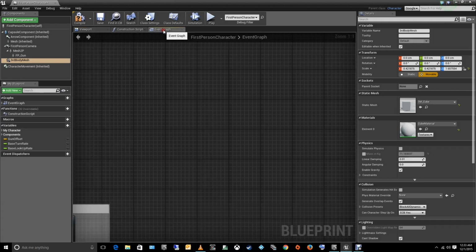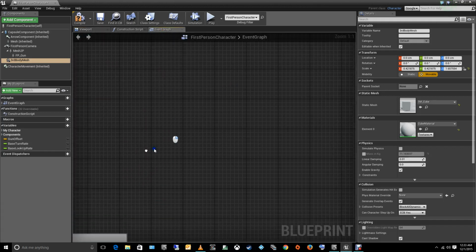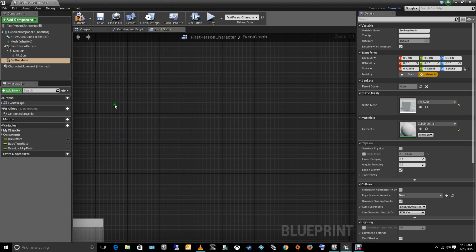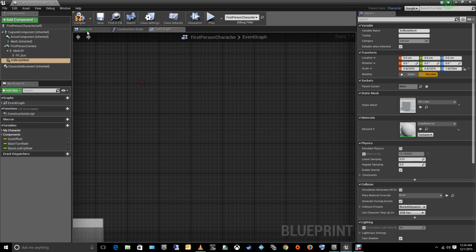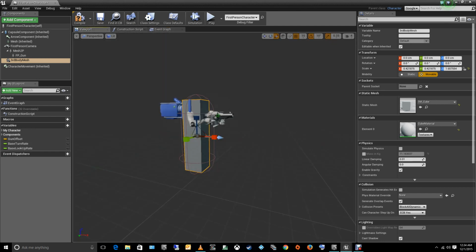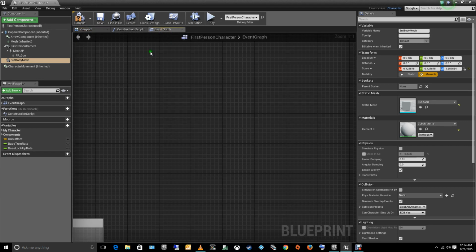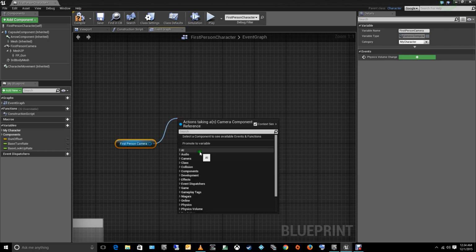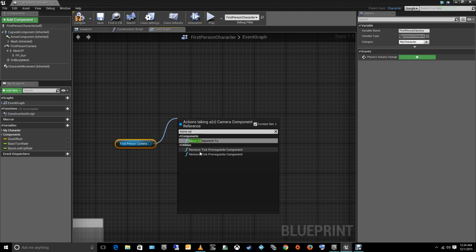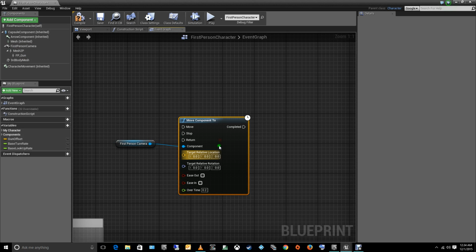We're going to the event graph right now, and we're going to add some nodes and functions here. We have the viewport, we have the first person mesh, and the body is the third person mesh. Okay, so let's just play with the camera here. I'm just going to use Move Component To, for the location.